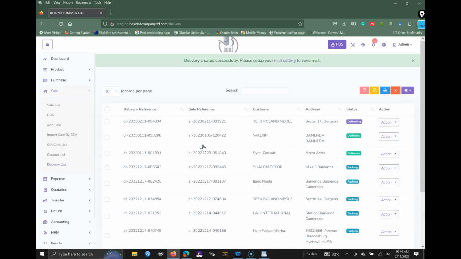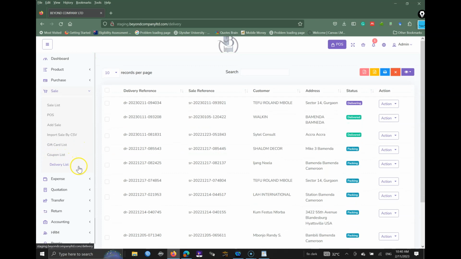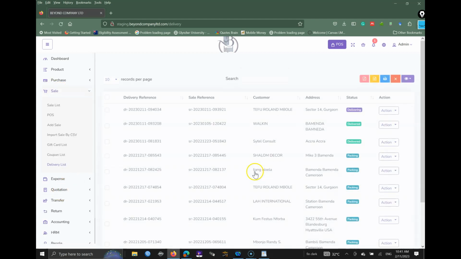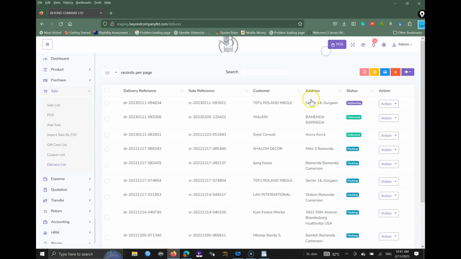Once this is done, it also generates a delivery list. The system generates this delivery list from the sales menu. You click on delivery list here, and you can look at the delivery list. It shows you the various items and the quantity, but this time around without a price.